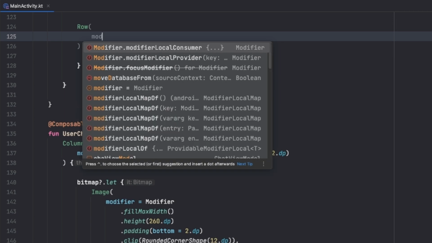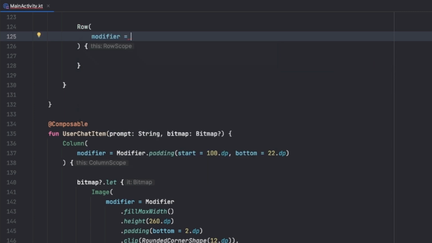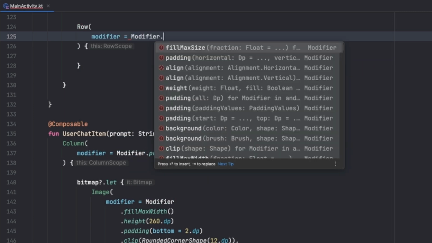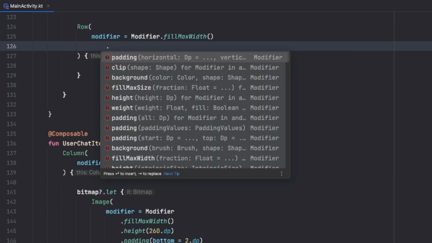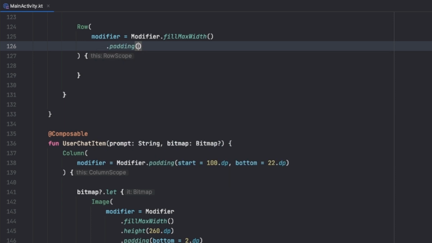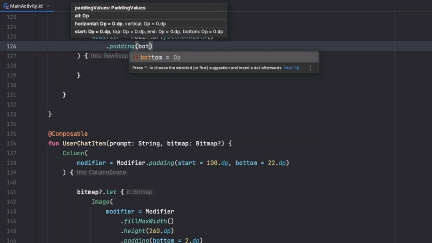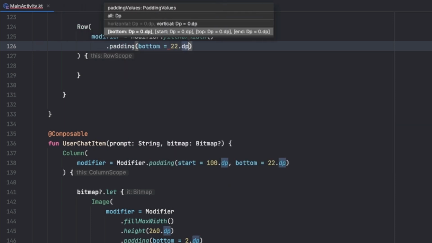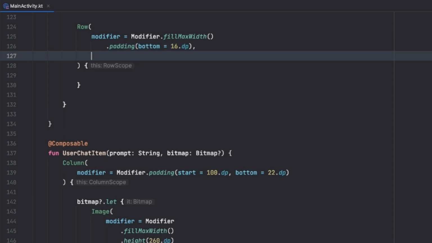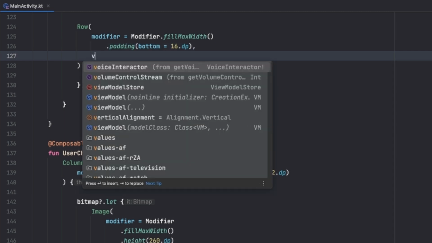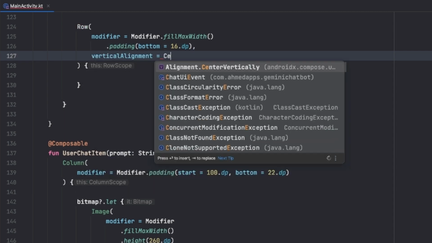And that will take a modifier dot fill max width again, and we need padding. Just have some padding from the bottom, so padding from the bottom 22 dp. We can just have 16, maybe that's better. And then we need to center things vertically, so vertical alignment to be centered vertically.